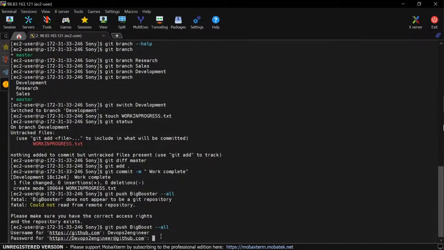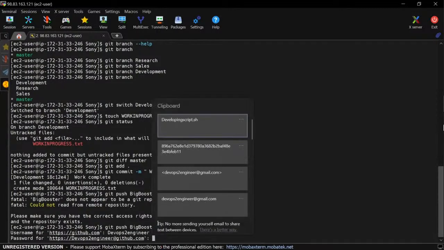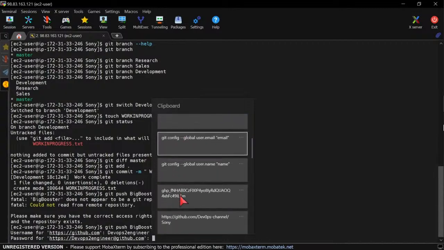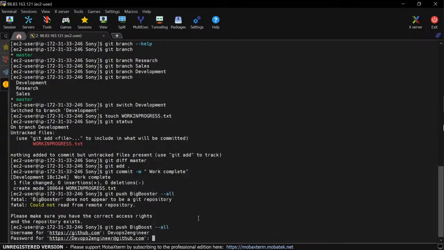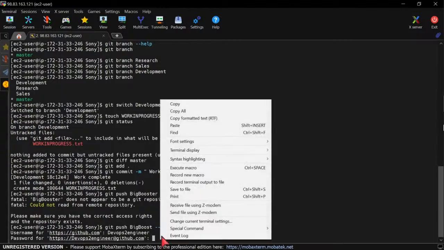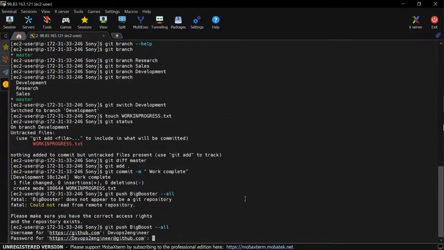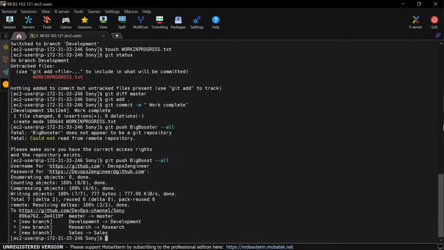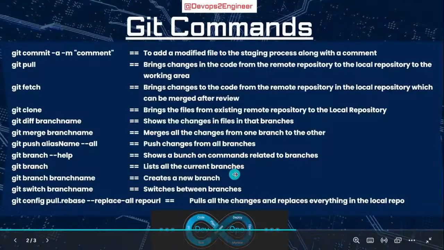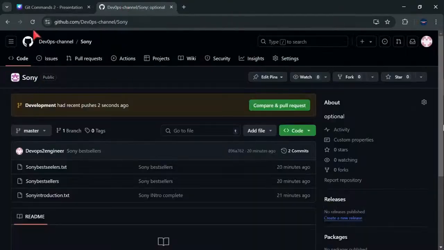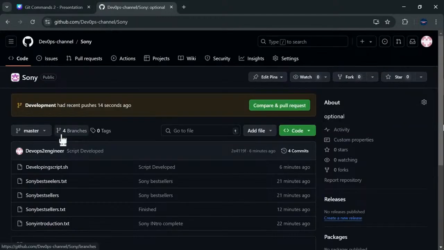And we'll enter our personal access token. Where is it? It's right here. Paste it. And everything, our new branch has been pushed. Our new work has been pushed. And if we want to check, we can go back here, refresh, and it will show us 4 branches now. We have now 4 branches, and the developing script is here.